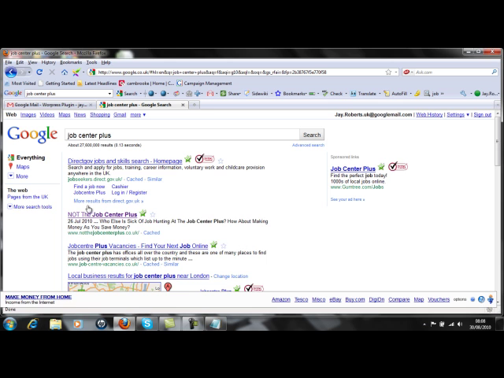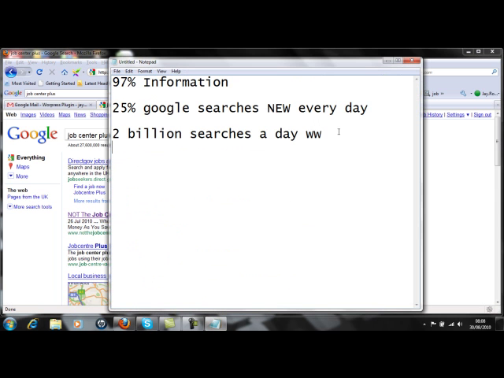In the number 2 position is my website here, not the Job Center Plus. By the way, we're really looking for top 5 positioning for your Google pages. If you're not in the top 5 on Google page 1, the odds are you're not going to get very much of that traffic at all. Top 3 is where we're pushing for. So that's what we're going to be doing.